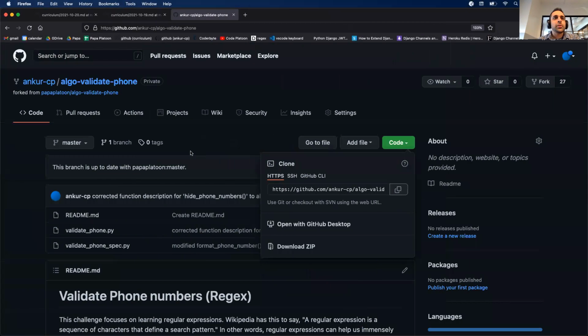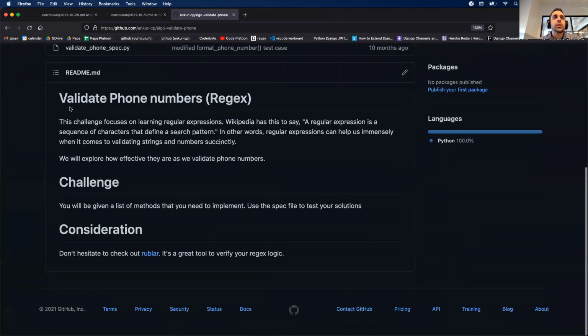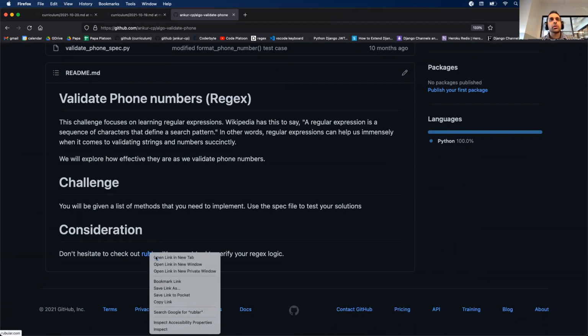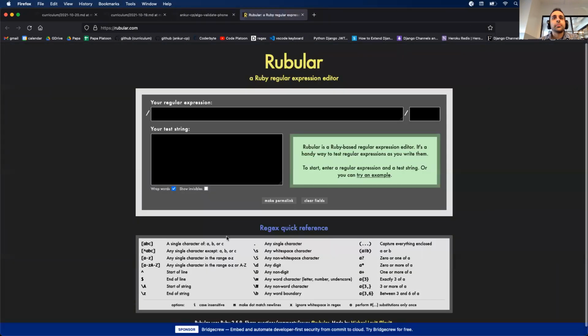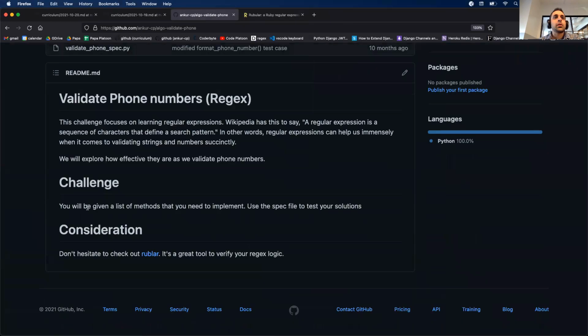Let's take a look at the README, make sure we know what we're doing. Basically, we're going to be validating phone numbers. Let's check out Rubler. Cool, this should be helpful for us. In the challenge, you'll be given a list of methods you need to implement. All right, so we'll take a look at the code here.